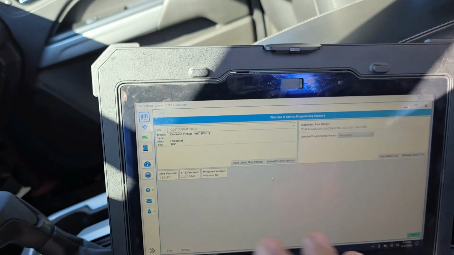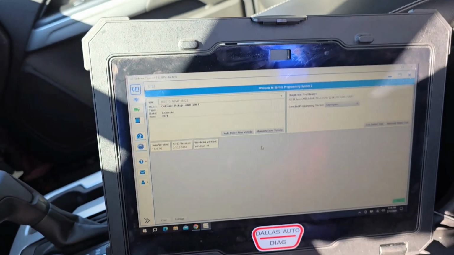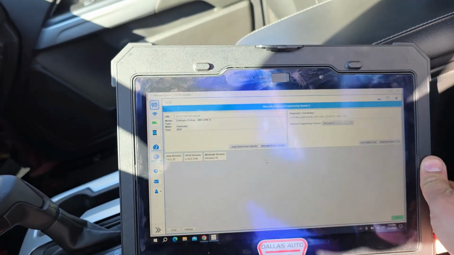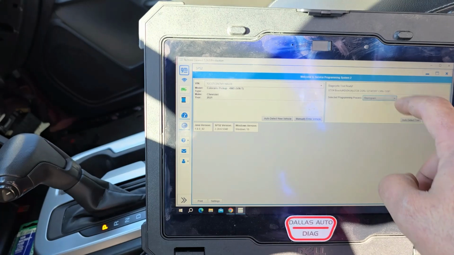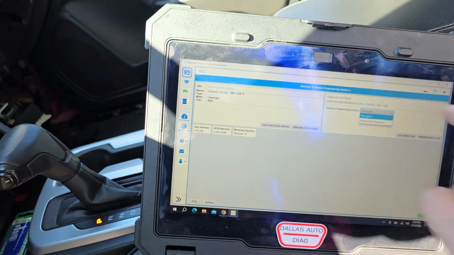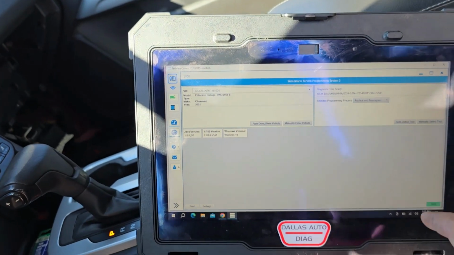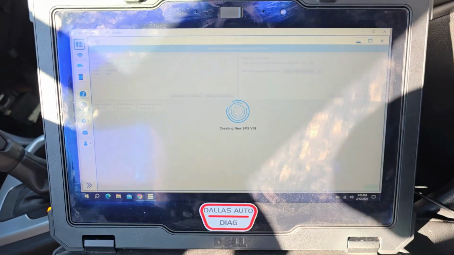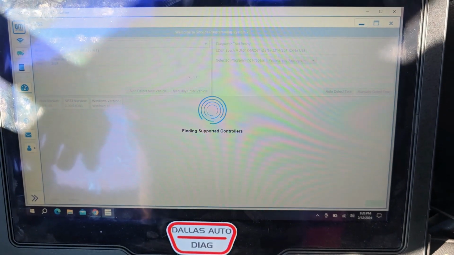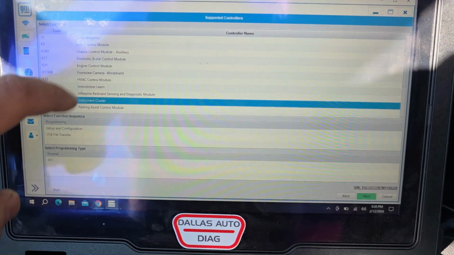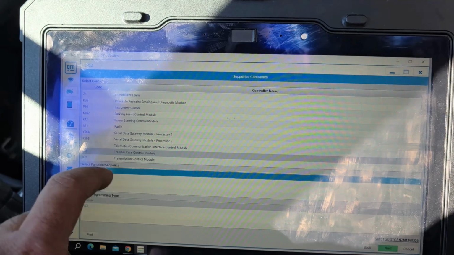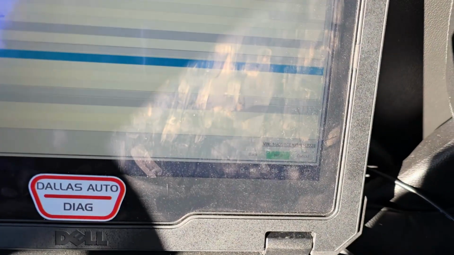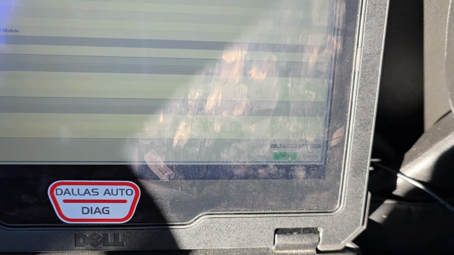So after purchasing a programming subscription and logging in, launching TLC through the web, we're going to go and ID the vehicle. Of course, I'm using MDI 1, replace and program. We're going to look for transfer case control module and then programming, and then we're going to hit next.